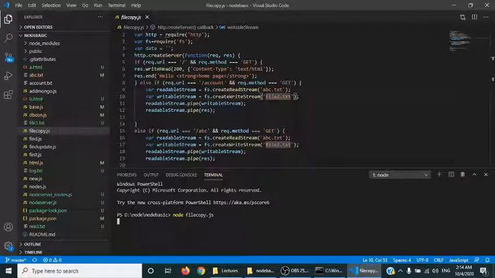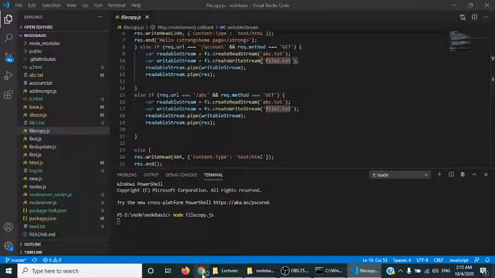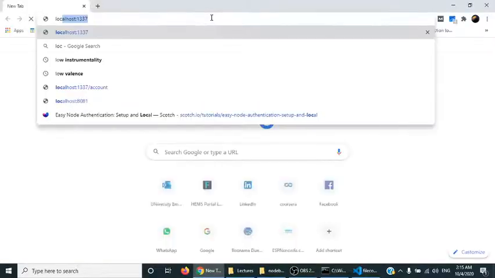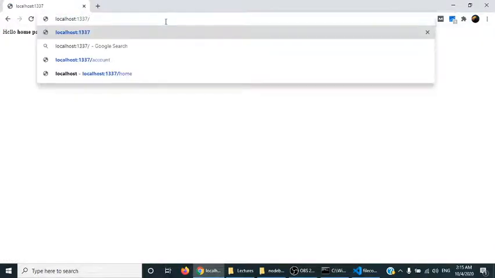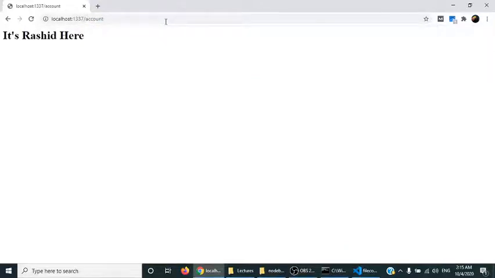We have started our server, and this server is listening at port 1337. So localhost colon 1337. Now we will call the slash account route. It is Rashid here.